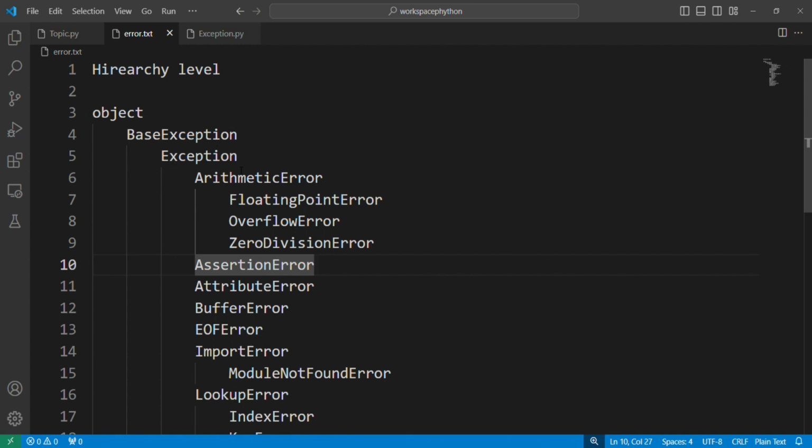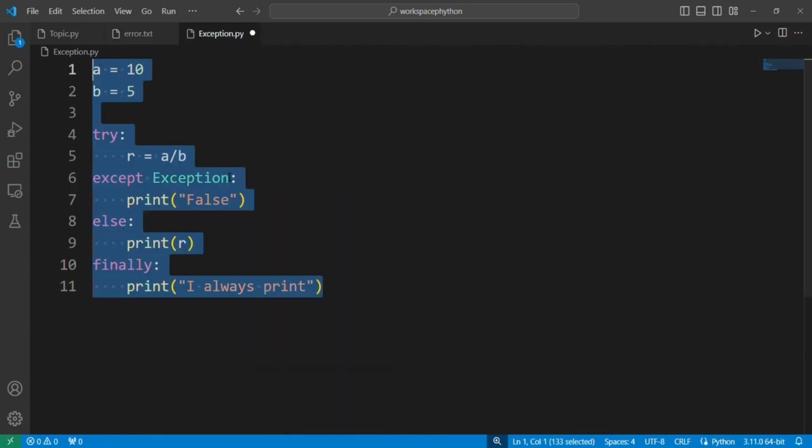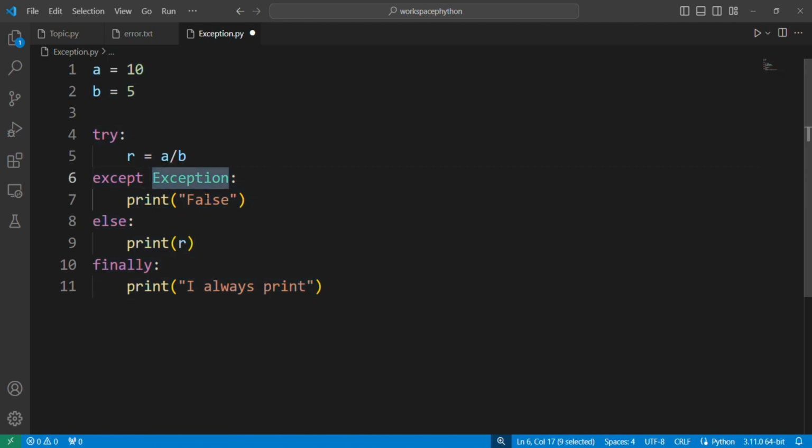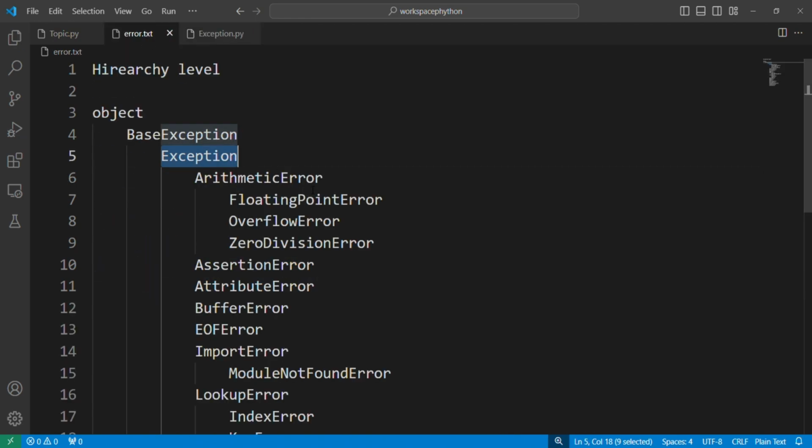So this is a hierarchy level of what an error is. Basically it starts from an object, a base exception. This is what we use over there. Let me go there, and as you see, this is the thing we use, exception. So basically exception covers all these.